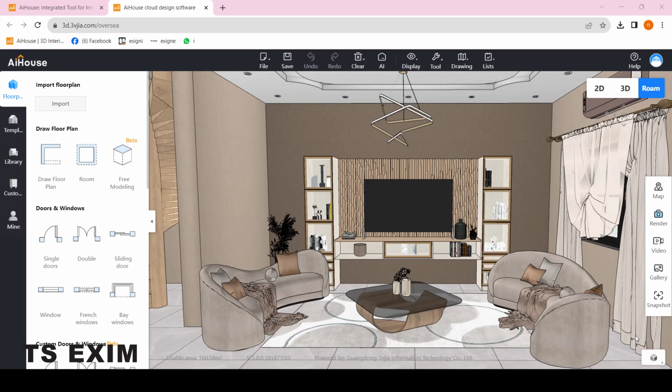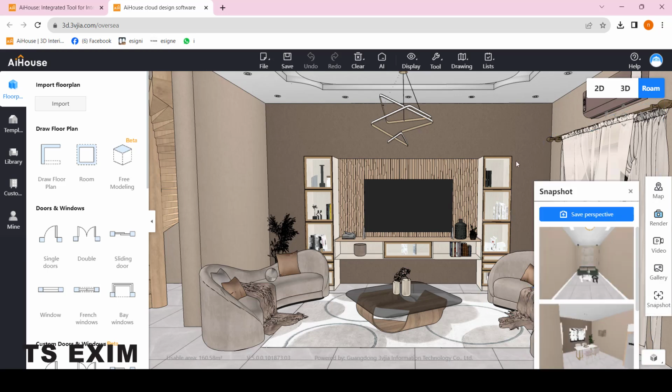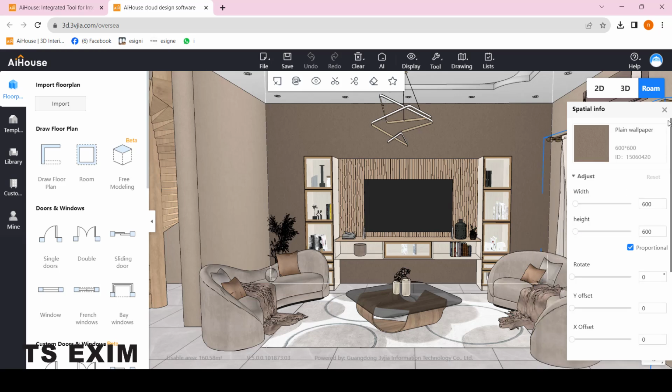In this tutorial video, we'll be doing rendering. I will explain more about render setting. Before we render, you can try snapshot a few angles. Use this button, snapshot. Then you can go to save perspective. It's like a screenshot button.